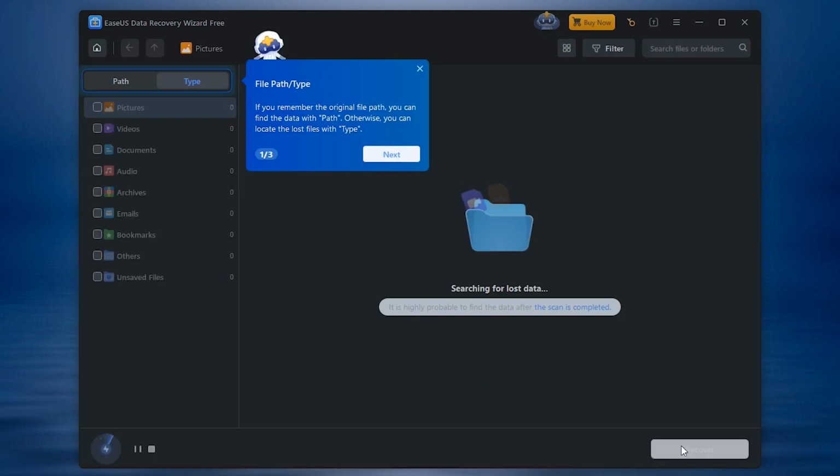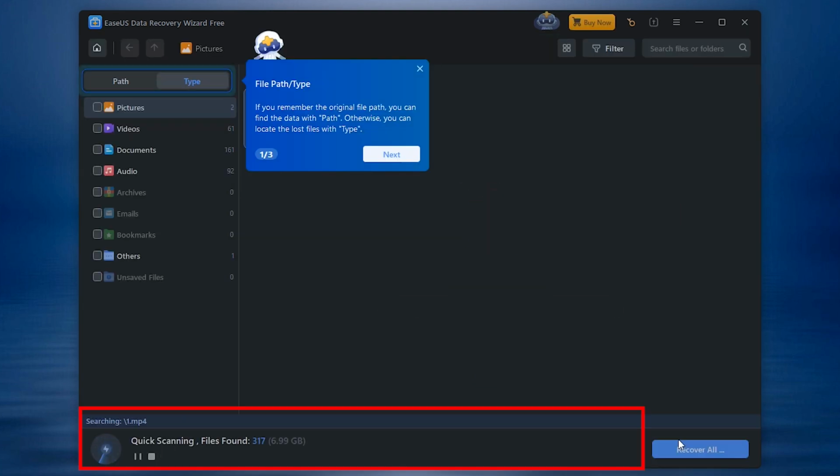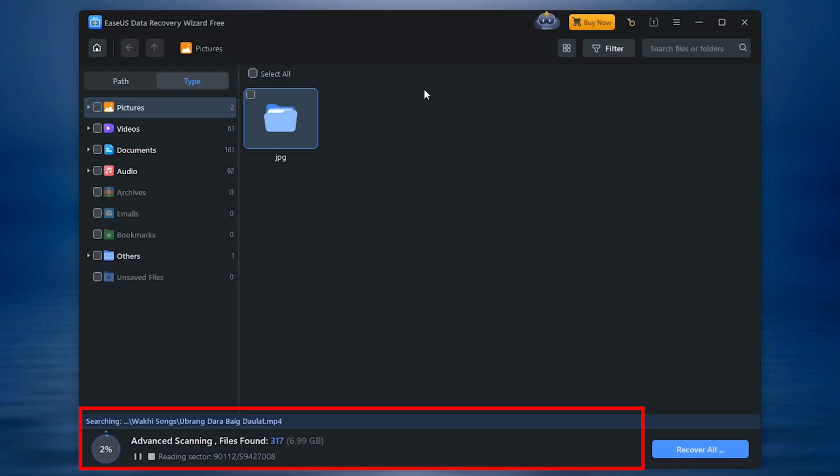the scan. EaseUS now begins an advanced scan. This process digs deep to find deleted, formatted, or lost files. It might take some time, depending on the size and condition of your drive, so be patient.